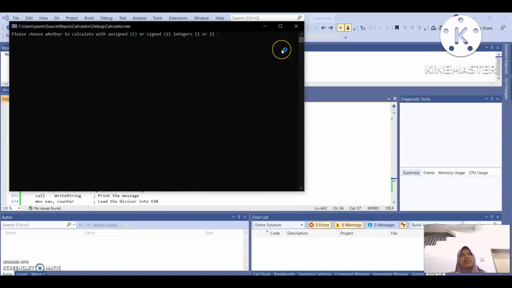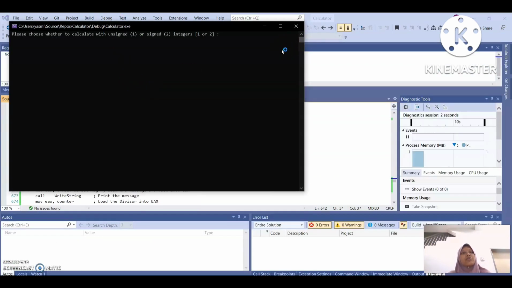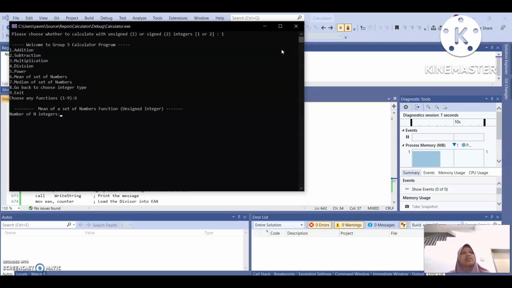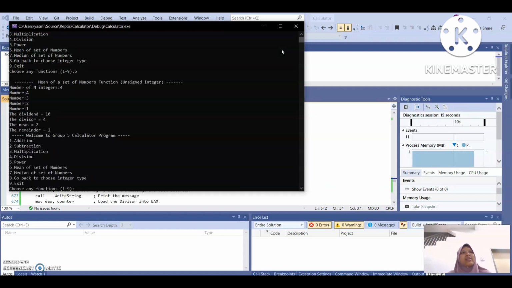So I'm going to show you the outcome in the calculator. For example, we're going to show you the unsigned version. Sorry, 6. So let's say we're going to add 4 integers. So 4, 3, 2, 1. Okay. So that means that the dividend or the sum is equal to 10. The divisor is equal to 4. So the mean is equal to 2 with a remainder of 2.